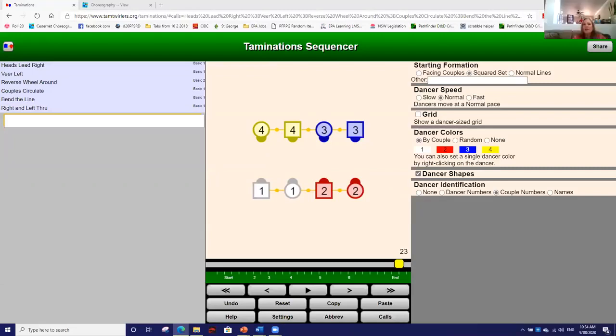I lost my internet connection and had to reconnect. So what, are you still working on reverse wheel around? We are. We've done corner box to corner box to resolve. We've got to get into a partner line. So we need a partner line to a partner line, using reverse wheel around.